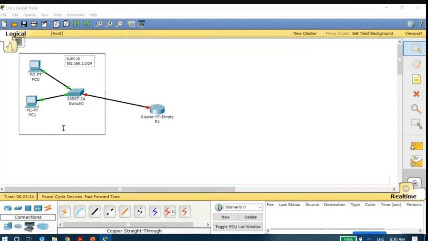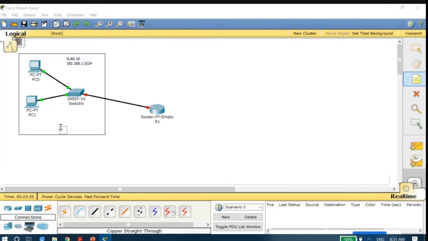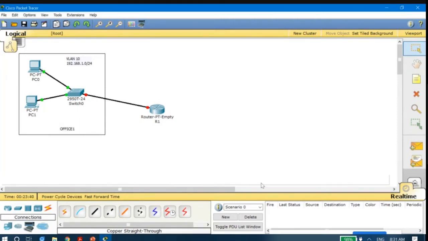The next thing I have to do is write that it is Office 1. So again, I will click on that sticky note icon and here I will write, okay, it is Office 1. So I have mentioned it. Done. The next thing that we have to do is, have you done up to this? Please confirm. Yes, sir.